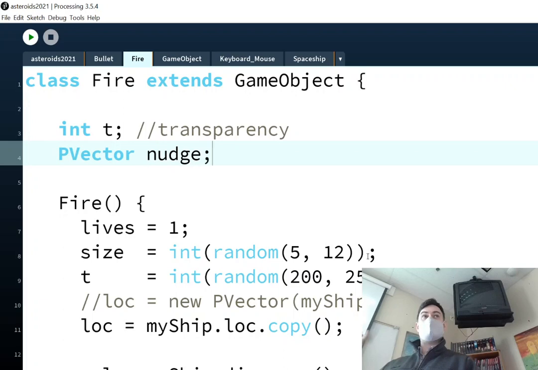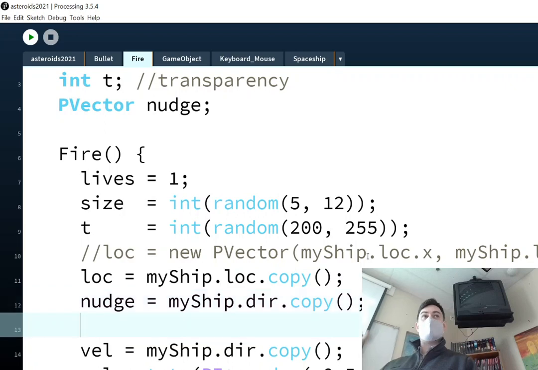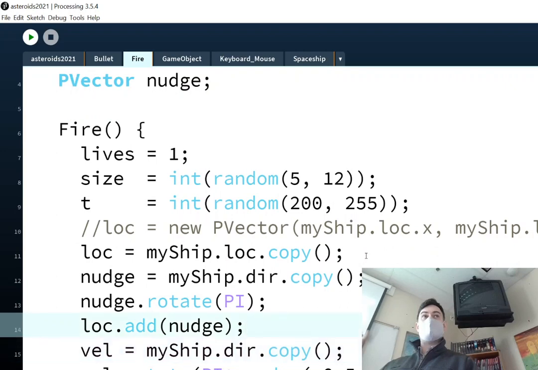I'm going to nudge the starting location of the fire just a little bit in the opposite direction the spaceship's facing. And so nudge is going to be a copy of the spaceship's direction vector. Why the direction vector? Because that's the direction we're facing, so it's pretty close to what we want. I'm going to rotate it 180 degrees. So that's nudge.rotate(PI). And then I'm going to say location.add(nudge). So it's going to add just a little bit onto the fire's starting location.